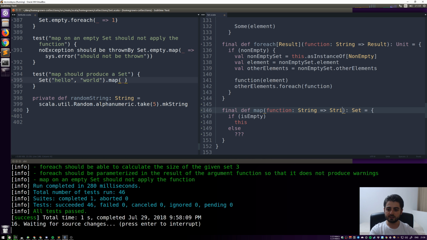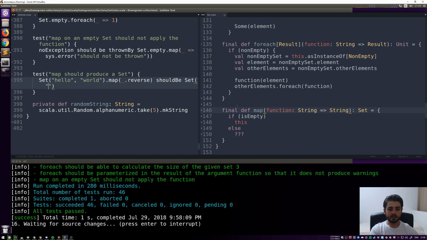So it's going to be a function that takes a string and produces another string, right? So over here, we're going to say reverse. Basically, it will produce another set, which should be a set of string. And now we just need to manually reverse hello and world. And actually, I'm also going to swap the order, because remember, the order in the set doesn't really matter, right?